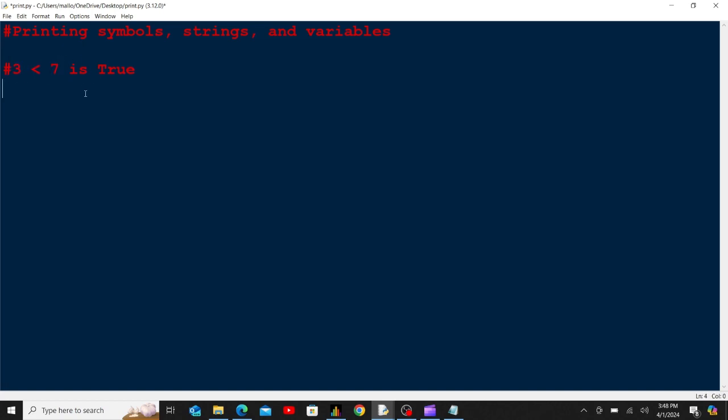All right, so let's start off. We're going to write a print statement. And inside of this print statement, we want to print out 3 greater than 7 is true. And like we said, this is not part of the string. This should be a Boolean value.